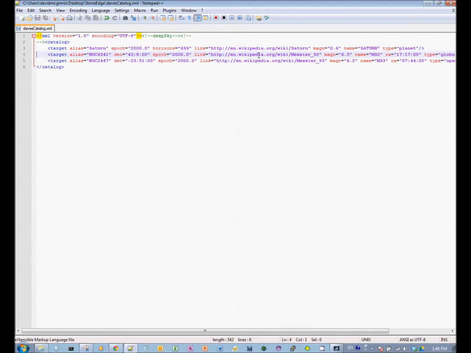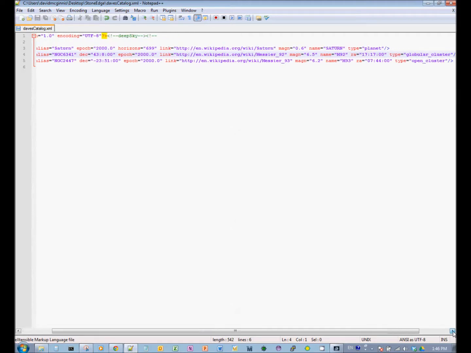You can put a link in which contains information so other users can find out about that object, a magnitude, a name instead of the alias, the right ascension, the magnitude, the name, the right ascension, and the declination if you do not use a horizons number. And then a type, which really doesn't mean anything just as long as it's a descriptive word of what it is that you're looking at.